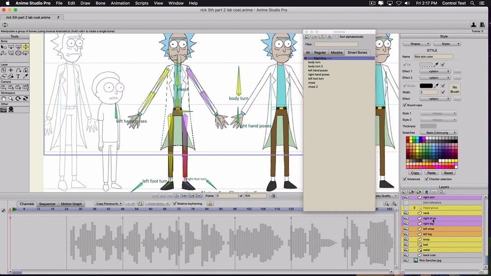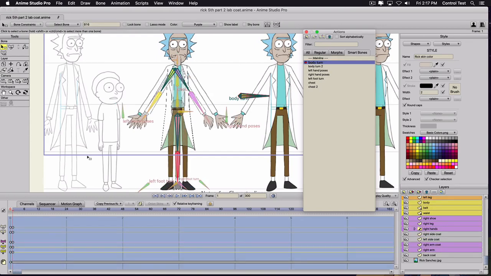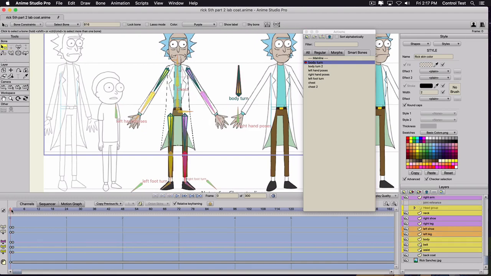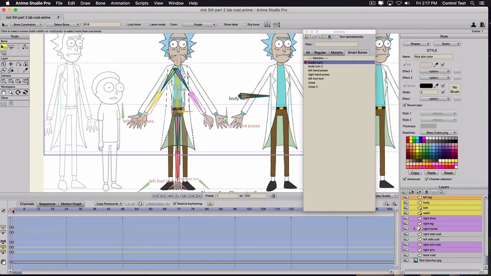Okay. So now we're going to make his body turn a little bit better. We only made the one keyframe to turn him sideways. Let's go ahead and use this model sheet instead and make a few different ones. So let's double click in the body turn. So this is the sideways; we went one frame in and it turns all the way to the side.